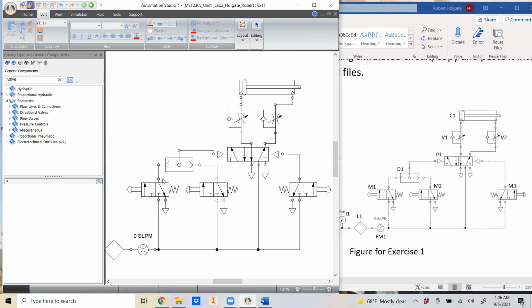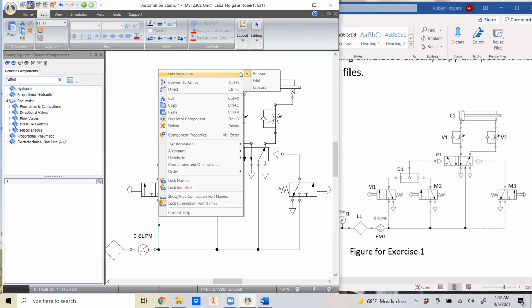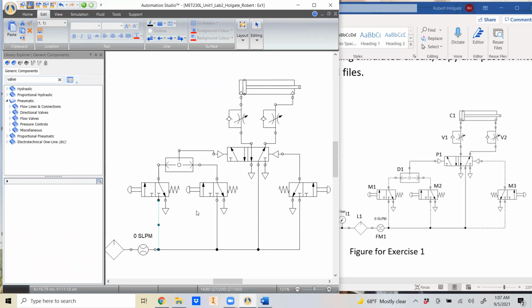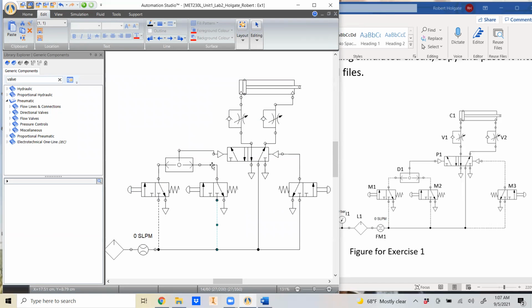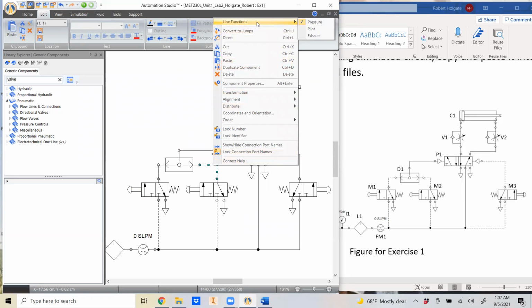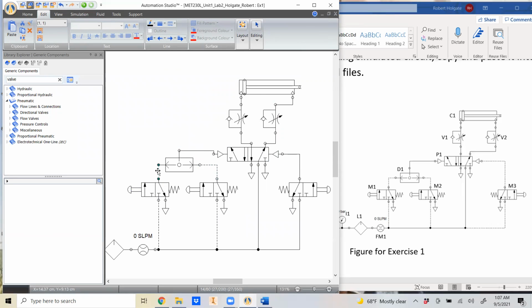Now, there is one thing here that's different that we haven't addressed yet, and that's these dotted lines on these pilot lines. So the pilot lines, if you go here, you right click on the line, you go to line functions and change it to a pilot line. Now it's dotted and it has a specifically different use because they're just used as a pilot impulse. So I'm going to change all of these. I'm right clicking on line functions pilot, right line functions pilot.